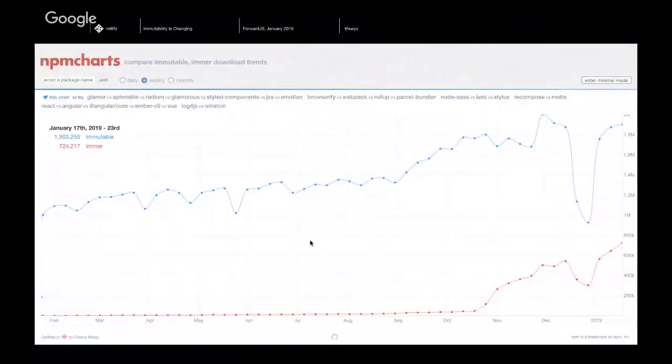So here's the chart of the relative downloads and usage over time. Immutable's grown, and then Immer had a monster October, November, and now it's going to new heights. But interestingly, Immutable.js actually has stopped growing, and I think a large part of it is the existence of an in-between option that better suits people's use cases.